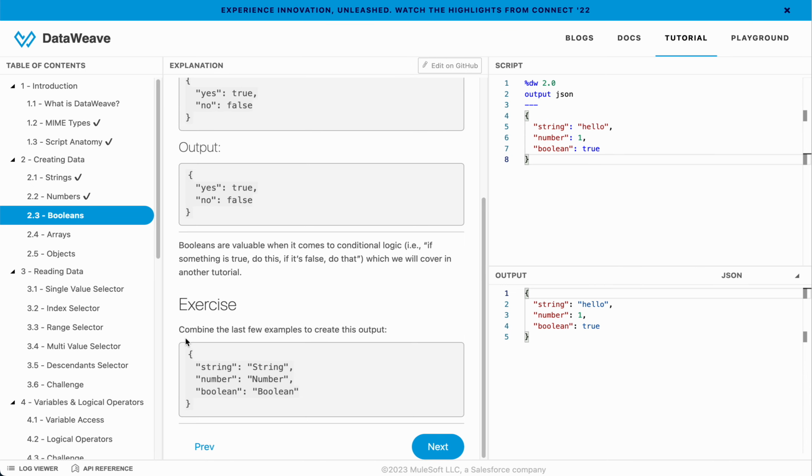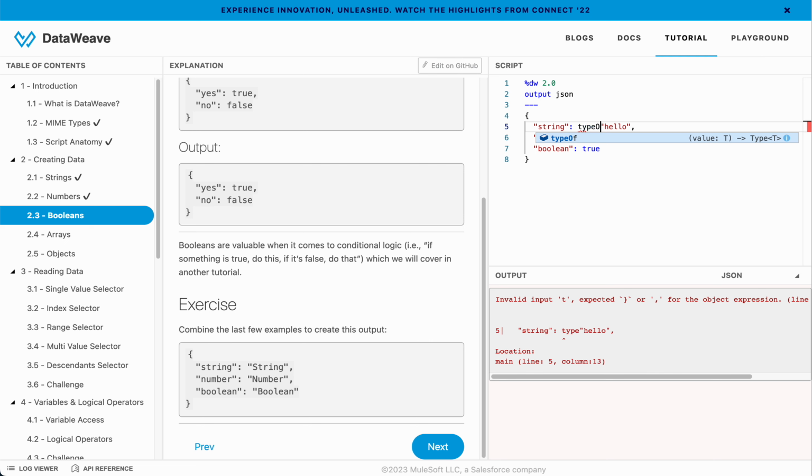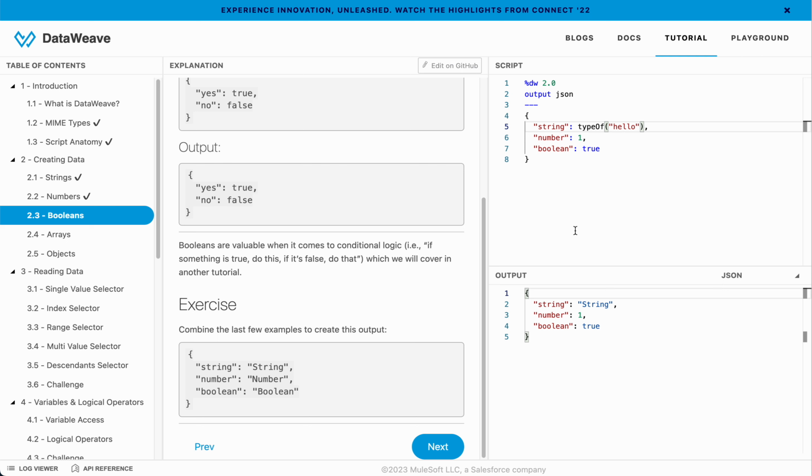Here there is an exercise: combine the last few examples to create this output. We need output like this one, where we have to print string, number, and boolean. Here we have a string, then a number. We have to add typeOf, and it will print that. So let's add typeOf hello. It is printing string. So this one is covered.